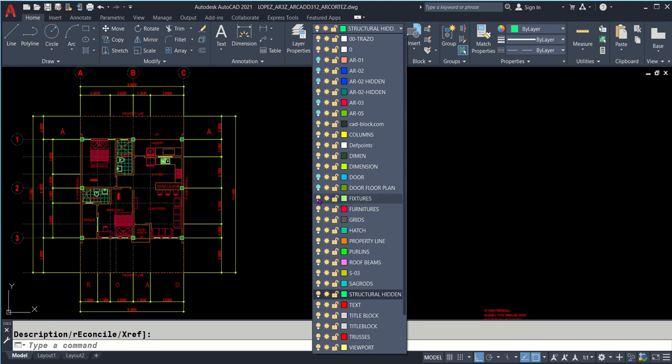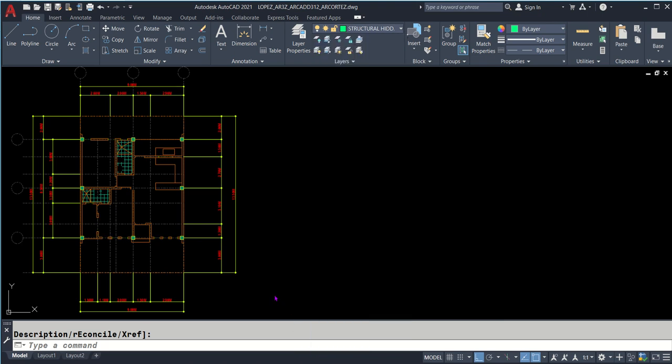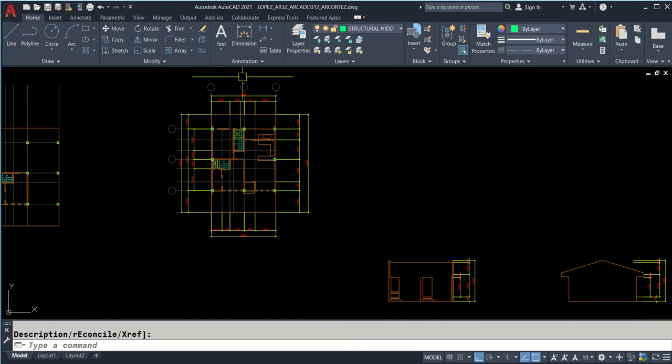I also don't need fixtures and furniture, so turn them off. I hope you are seeing the preview here. We need the grids and hatch. We need the property line. What else? The text, let's turn it off. The windows as well, turn them off also. Okay, so we're good. Just click outside. Don't worry, they are not deleted. They are just invisible. Now we're good.